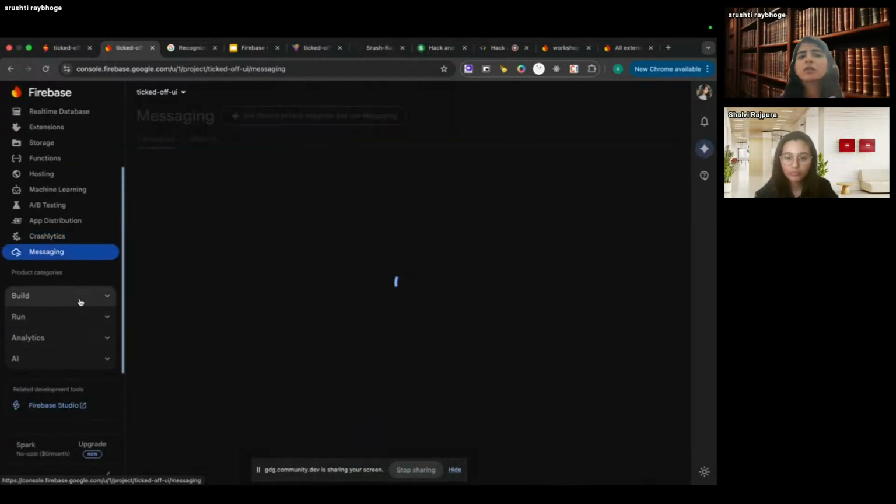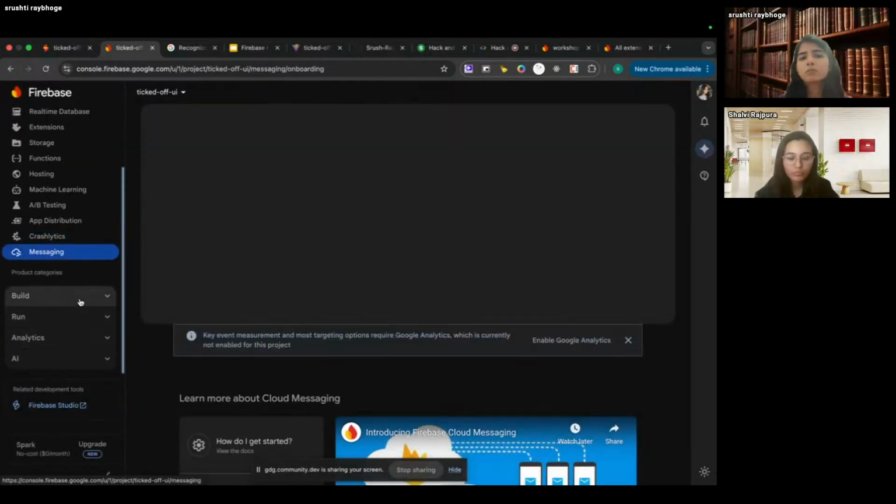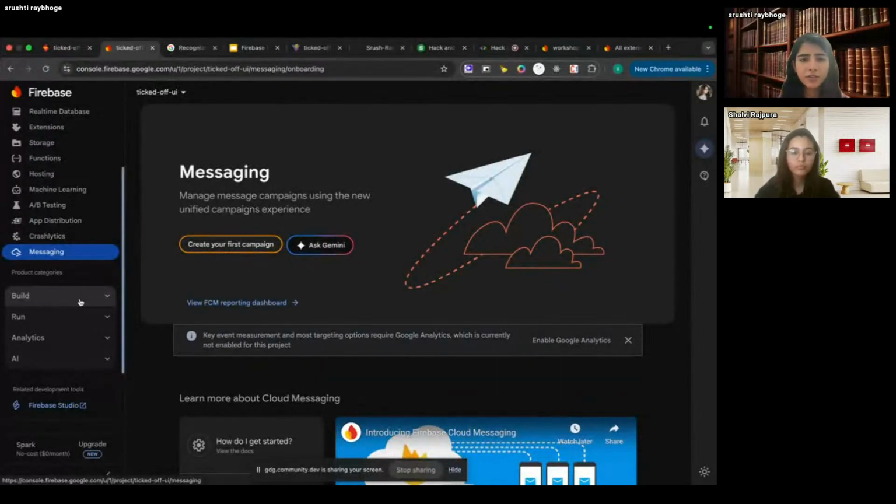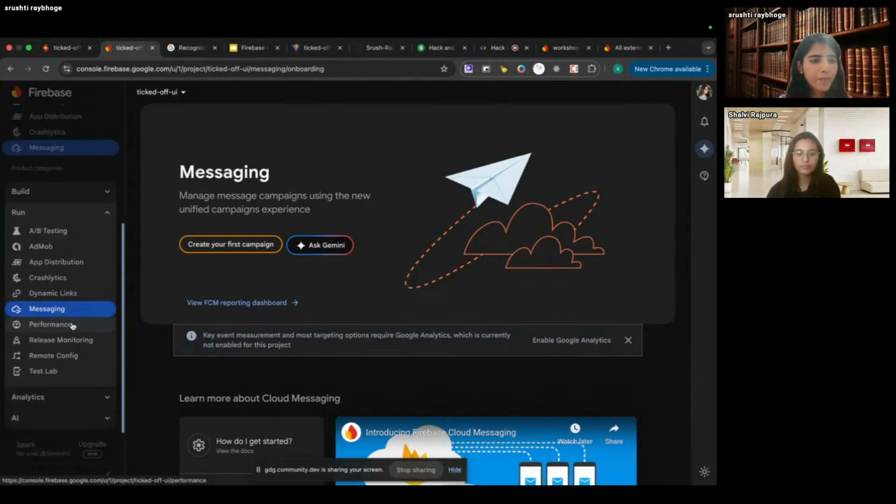Messaging is sending out campaigns, running messages, the notifications that you get from different apps. For example, Zomato sends you a notification, are you craving for any biryani? So you can run the campaigns through this. You can give different parameters to a campaign as well.